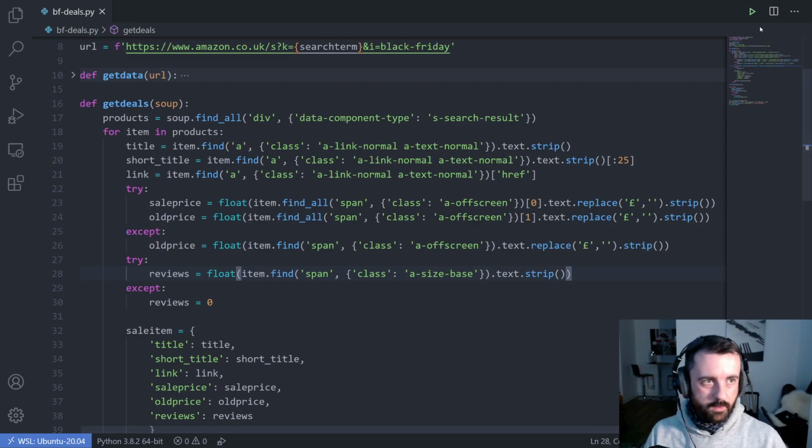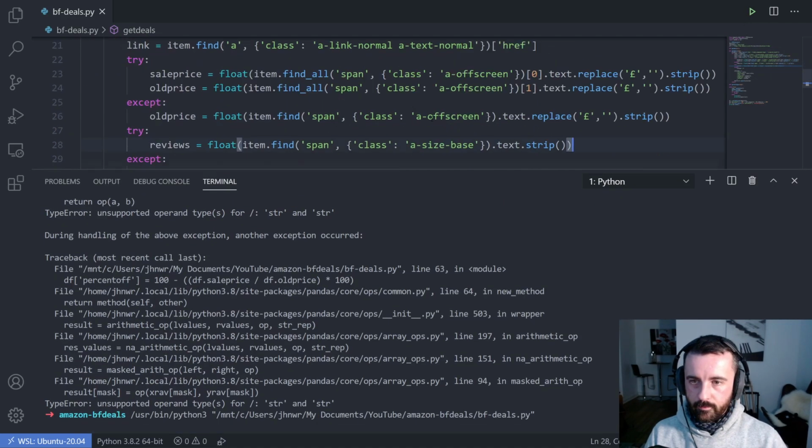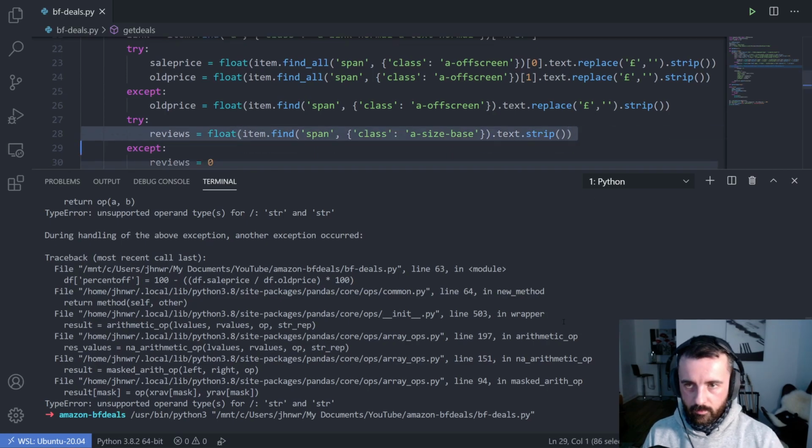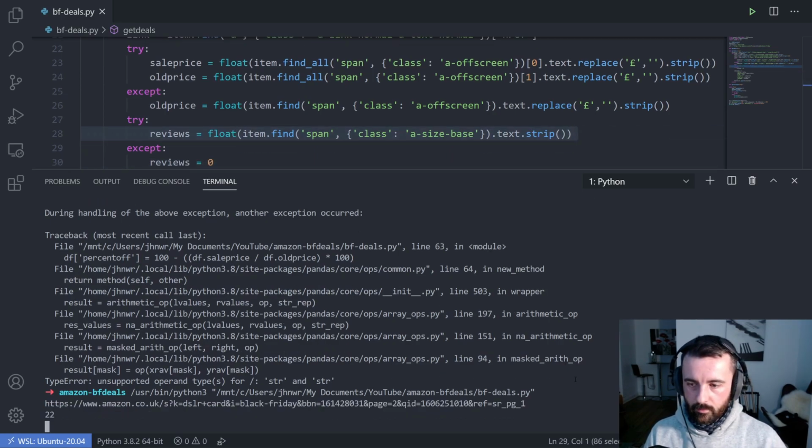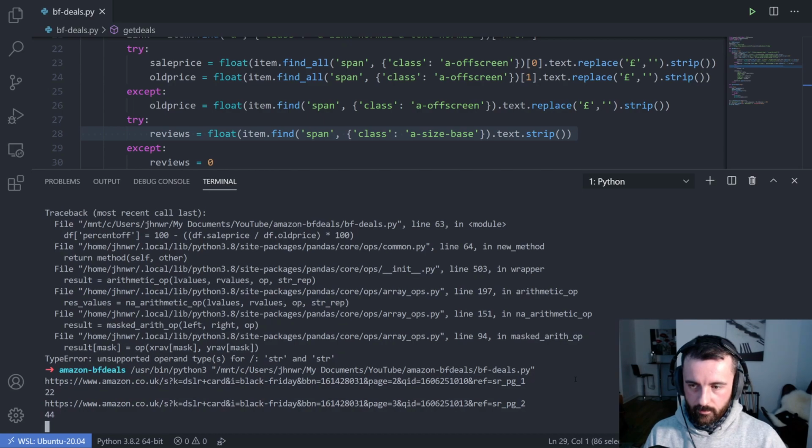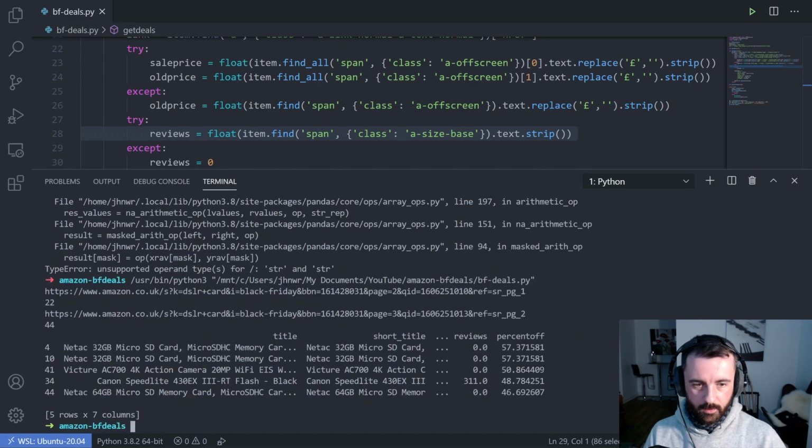And let's try that again. There we go. So we can see, it's probably behind me. No, it's just about here. So we can see that we've got this product which has the most percent off, 57%, 50% off. But these ones all have no reviews, so they're probably sponsored or something like that. But it might be worth a go.